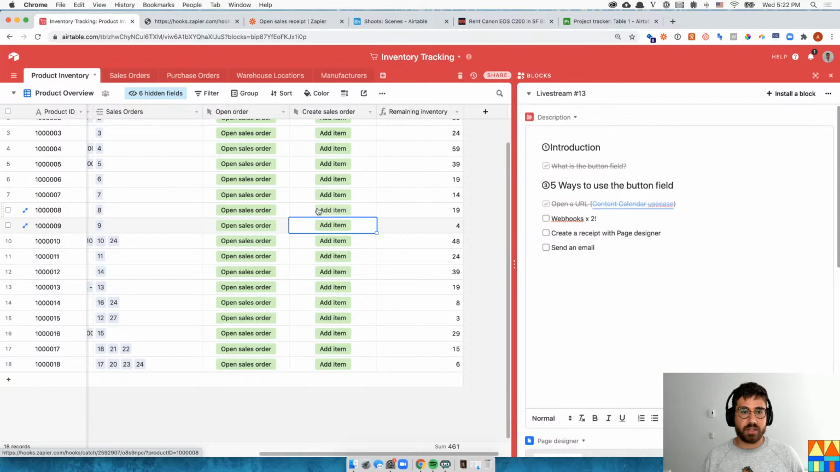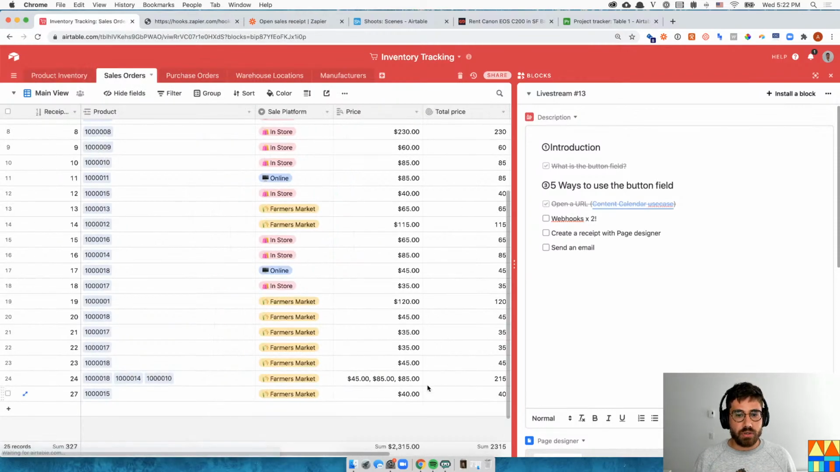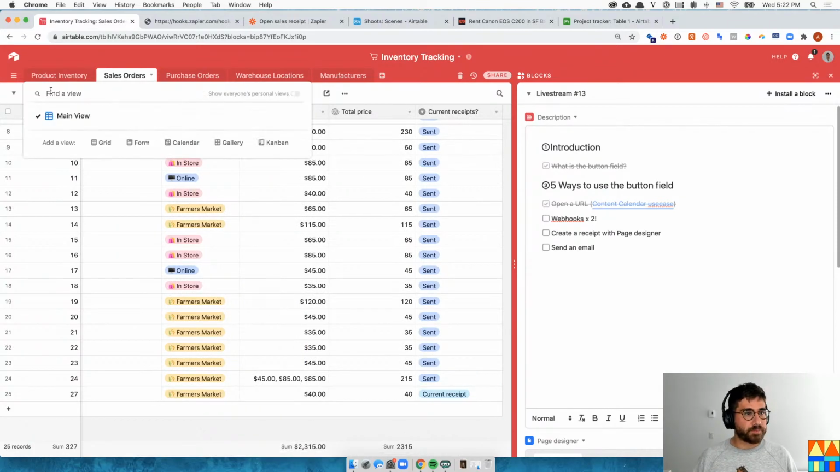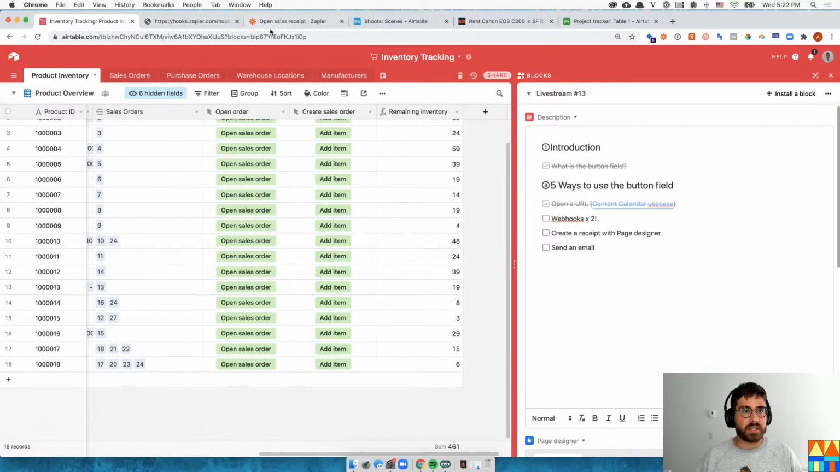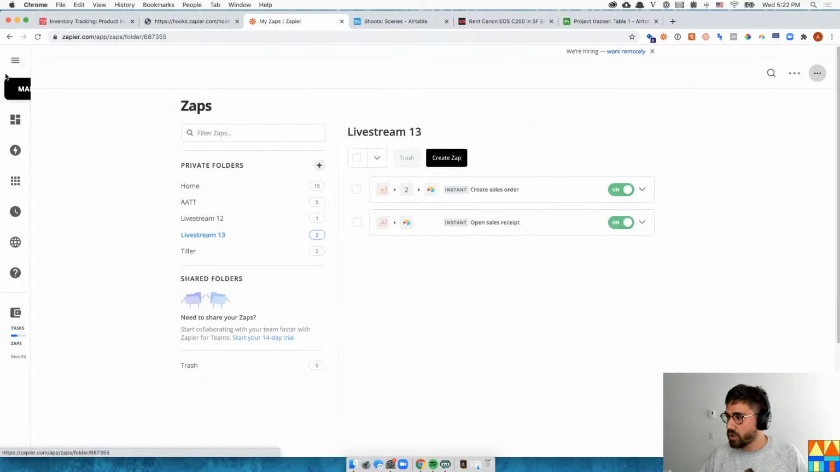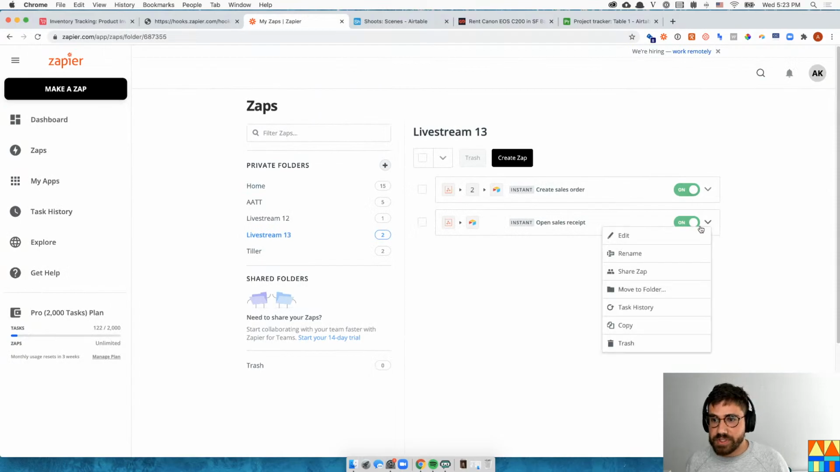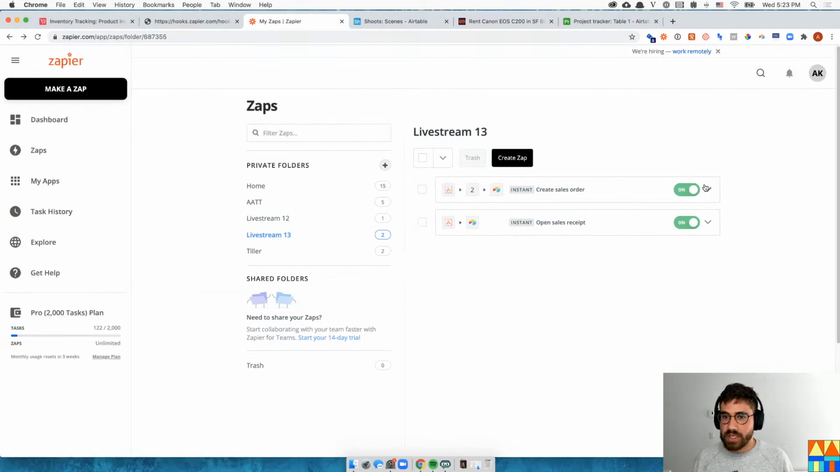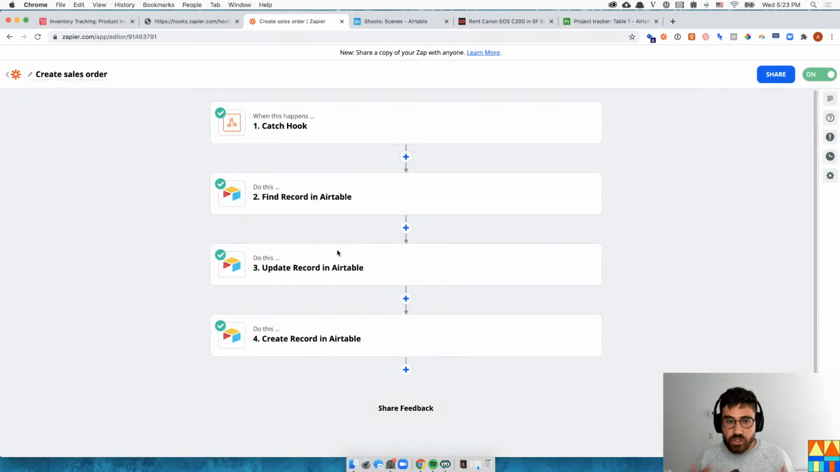And we're going to talk a little bit about adding an item. So essentially, now that I have an open receipt, every time I click on add item, I wanted to find that open receipt and add that specific item into that open receipt. Now, what's great is that I know that I only have this one current receipt. So if I go ahead and set up my Zap to search for that open sales receipt and add in that new item, right?